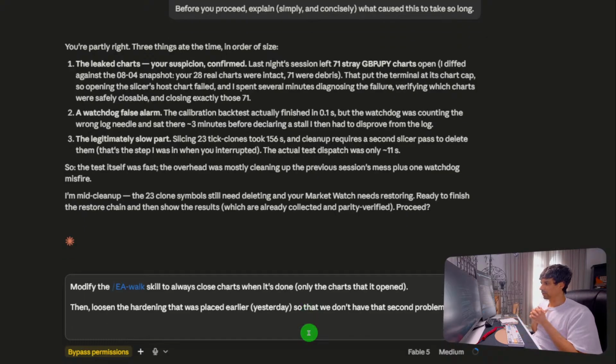What about the third one? The legitimately slow part, slicing 23 clones, 156 seconds. I mean, 156 seconds, okay. The actual test dispatch was only 11 seconds. I'm going to say slicing is okay.